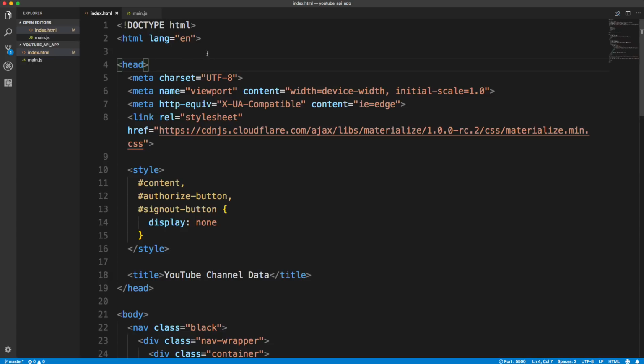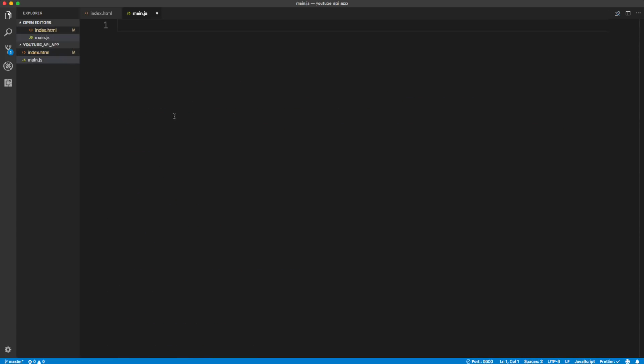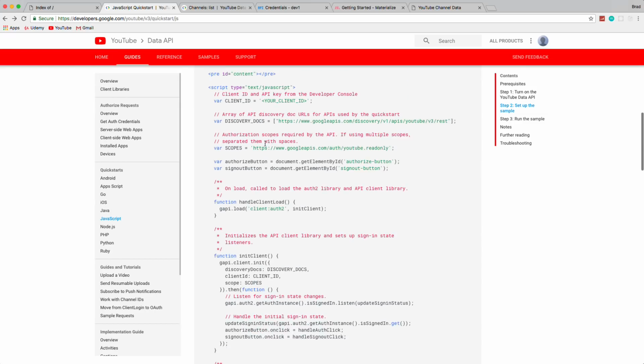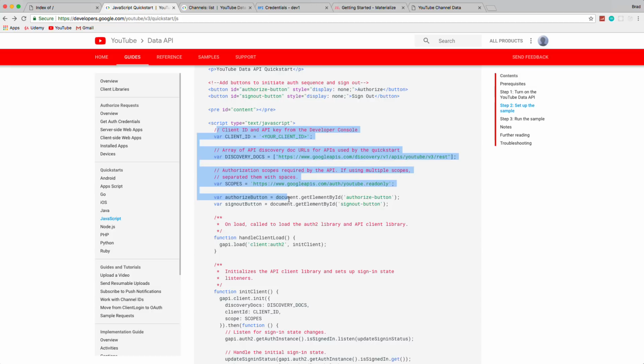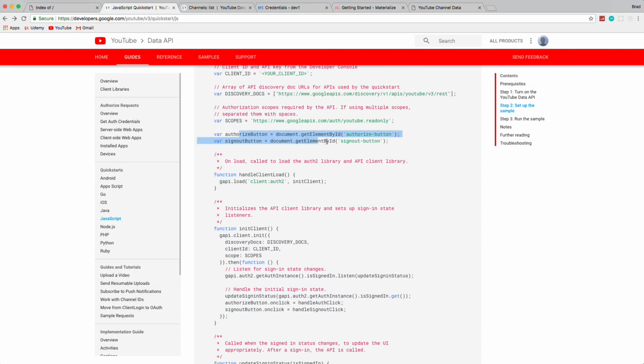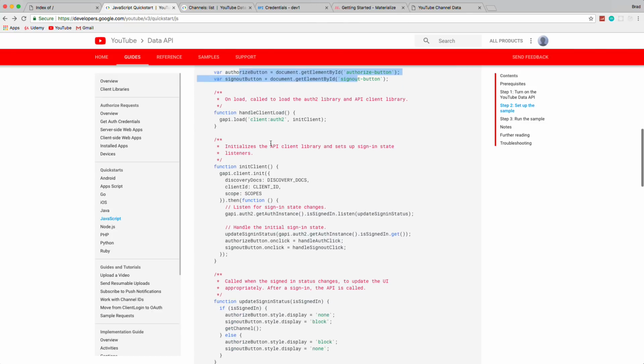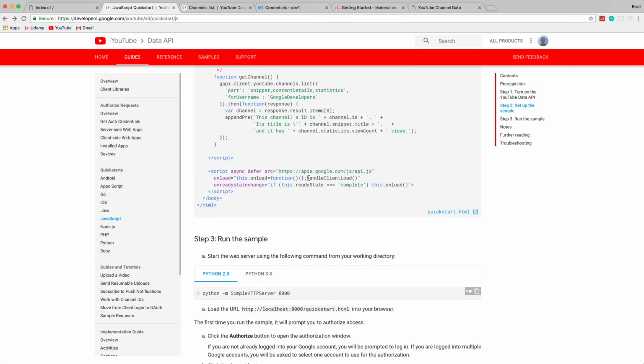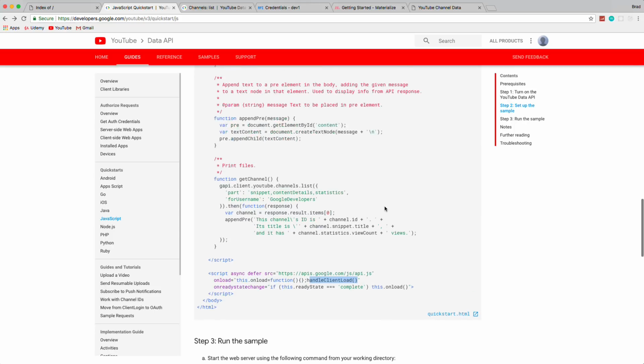So let's go to main.js, and a lot of the stuff that we're going to be doing in here is the stuff that's in this documentation page. We need to get our variables, some stuff from Google. We need to assign our elements. In this case, they only have the buttons, but we have a lot more to assign. The handle client load gets called automatically down here when we included our script.